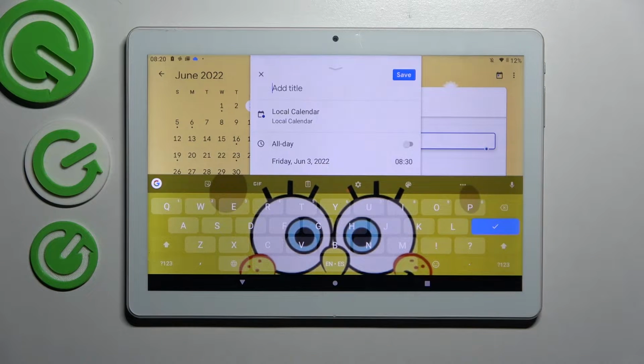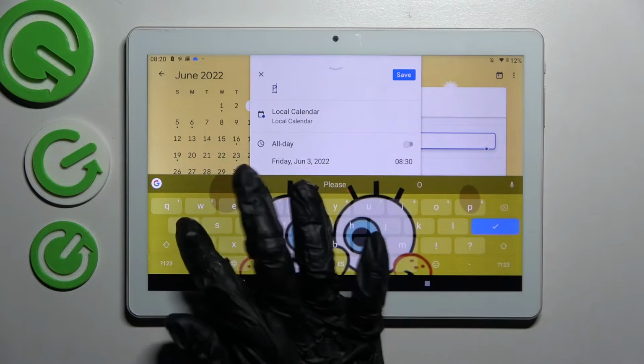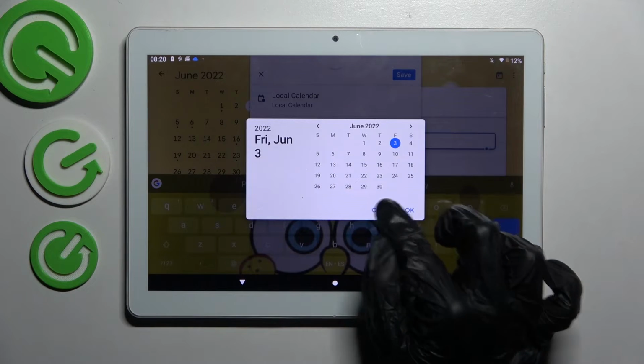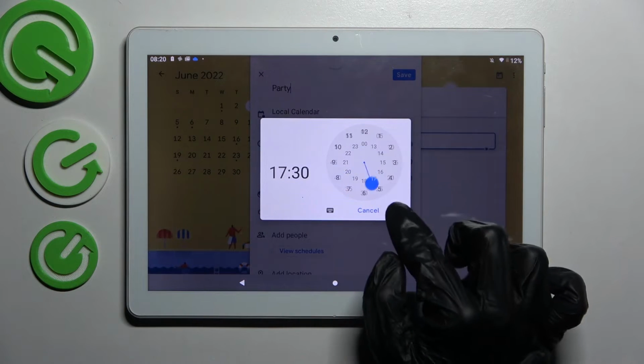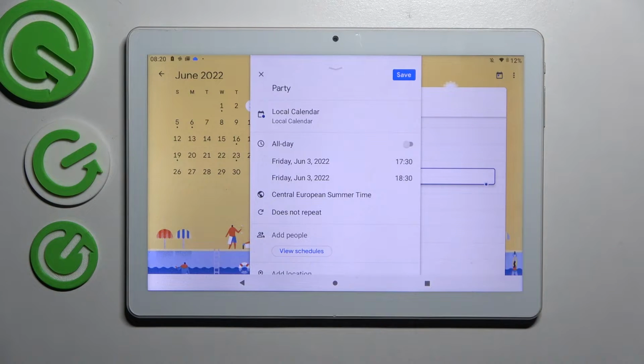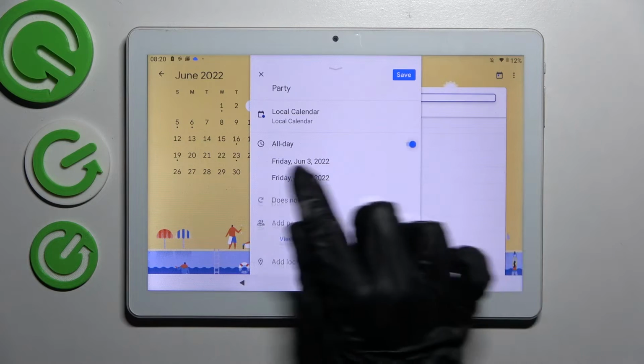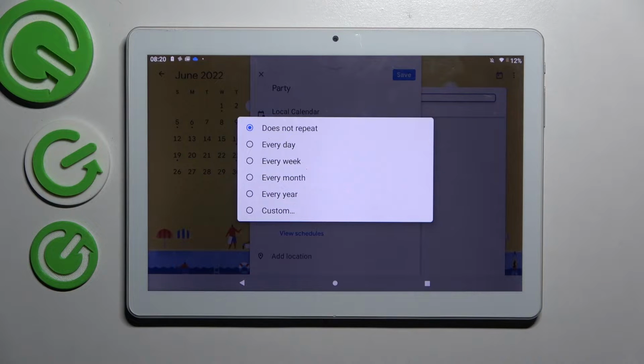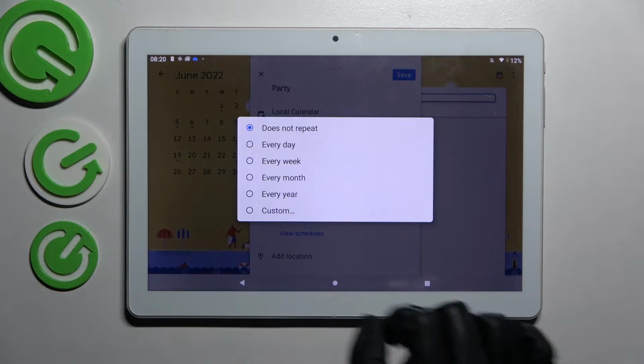Now adjust it however you want to. For example, add a title, pick starting or ending hour. You can also disable this feature if you wish to by clicking on this switcher over here, then select Does Not Repeat and tap on one of those options if you wish your event to repeat, like every year.